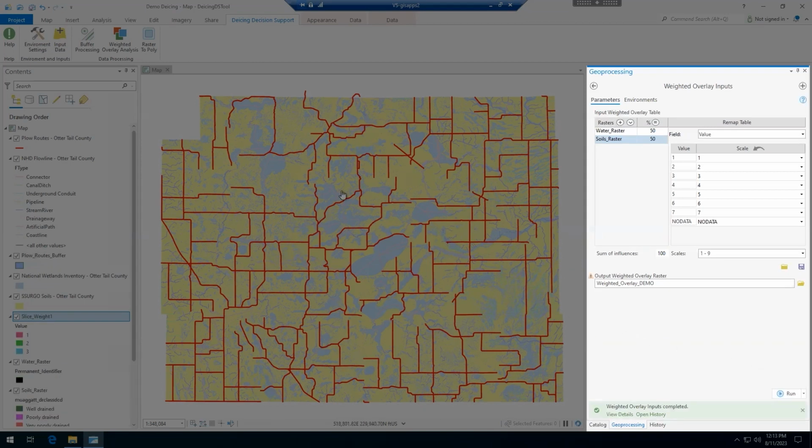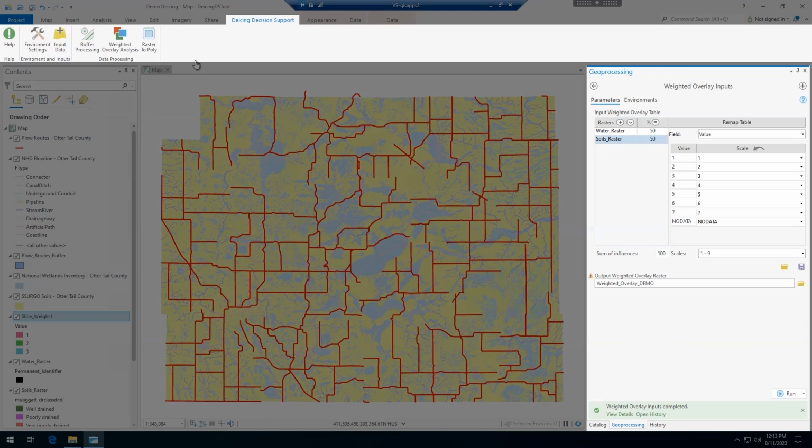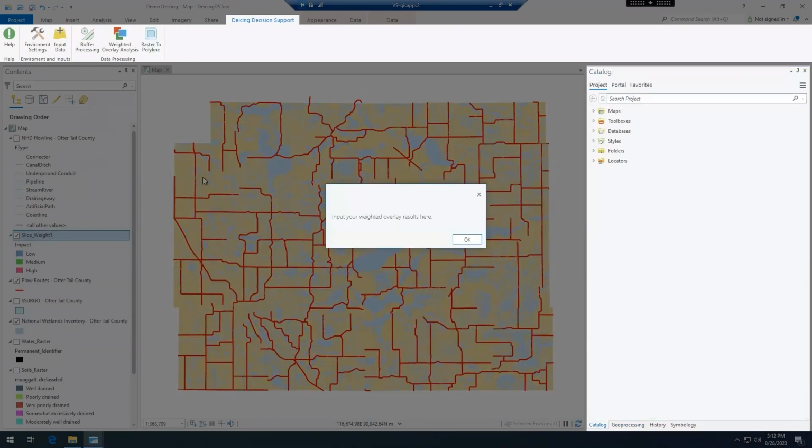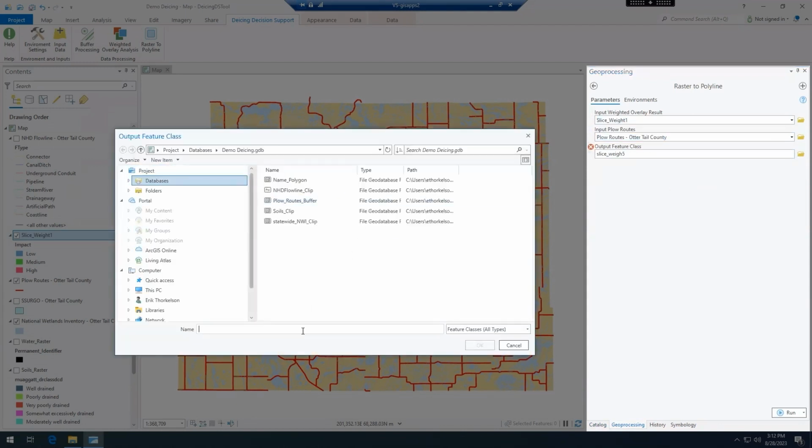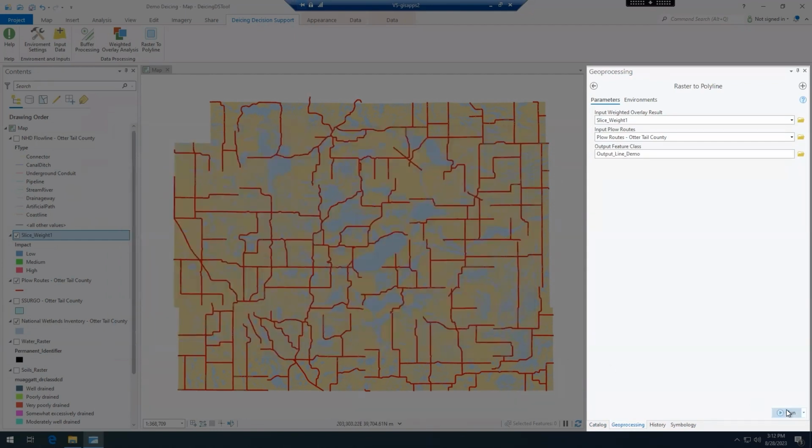To create the roadway coverage, click the Raster to Polyline button. Tick the checkbox next to your raster model output in the Contents pane. In the Tool pane on the right, input the name of the raster into the Input Weighted Overlay result box. Input the file or other data source containing the plow routes. Give your output a name. Click Run. When the process is finished, the results will be automatically entered into your Contents pane.